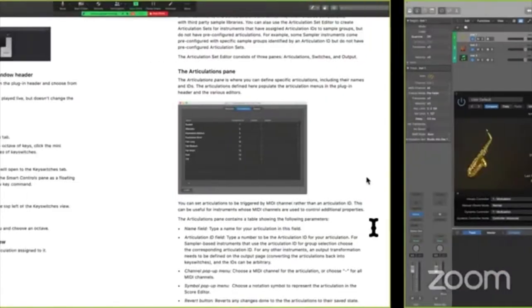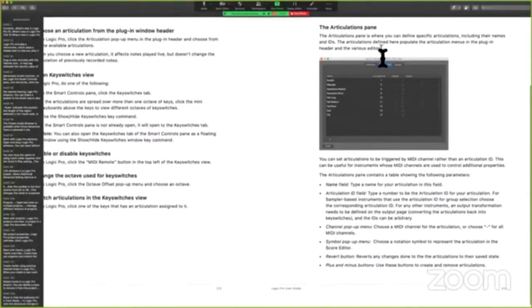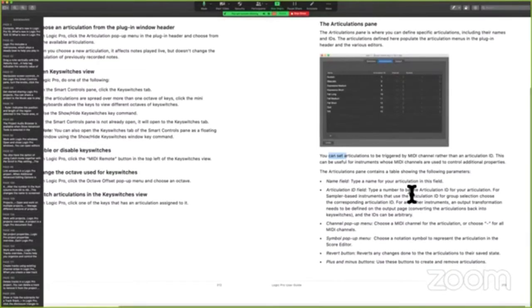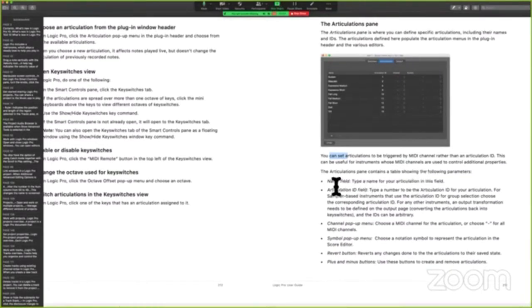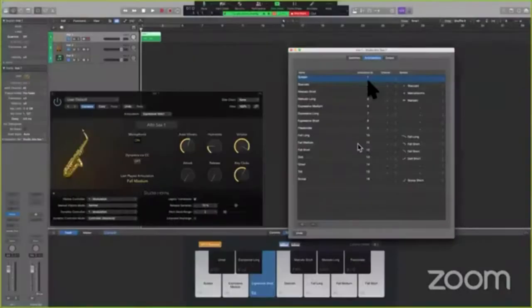right? Okay, you can set articulations to be triggered by MIDI channel rather than an articulation ID. This can be useful for instruments whose MIDI channels are used to control additional properties. Okay, the articulation pane contains a table showing the following parameters: the name, the articulation ID field, type of number to be the articulation ID for your articulation. For sampler-based instruments that use the articulation ID for group selection, choose the corresponding articulation ID. For any other instruments, an output transformation needs to be defined on the output page, converting the articulations back into key switches.